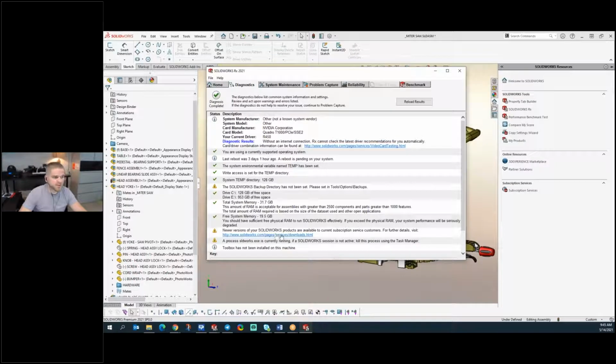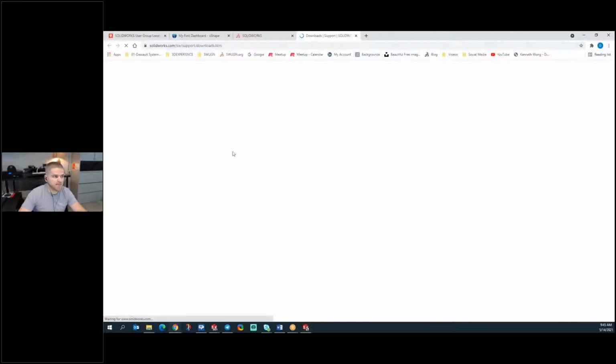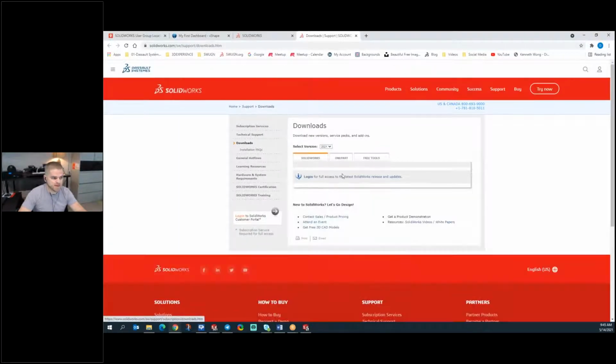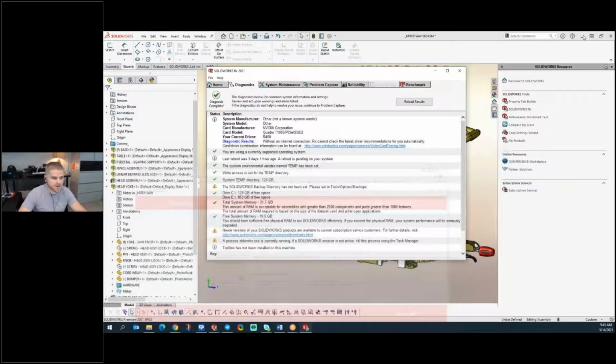We're actually getting a link here to get out to the downloads page to see the versions of SolidWorks, but you have to log in to see that page, for example. Okay, so that's a brief interface overview just to get us started.